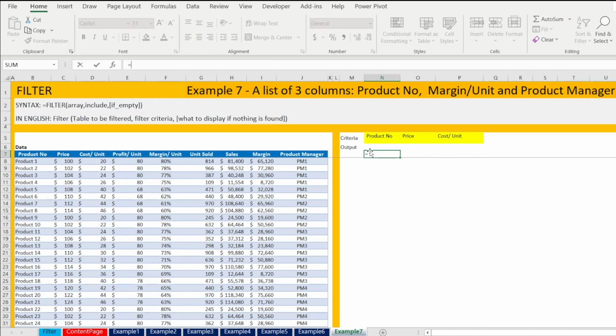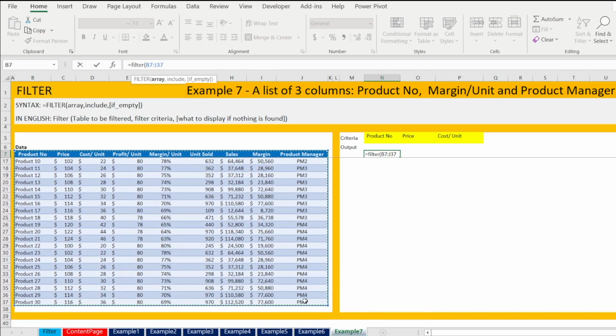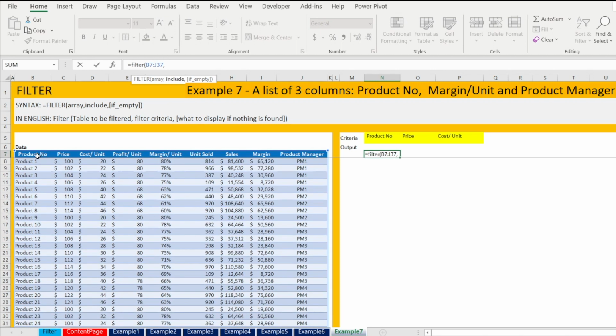We're going to type filter. Again, the table to be filtered, comma, filter criteria. Now, because we are filtering the columns that we want to see, what we need to do is highlight the first row, or the header name. Yeah, and we're going to say we want to get the header equal to product number, which is in the criteria row that we have specified in yellow. That's going to be the first criteria.